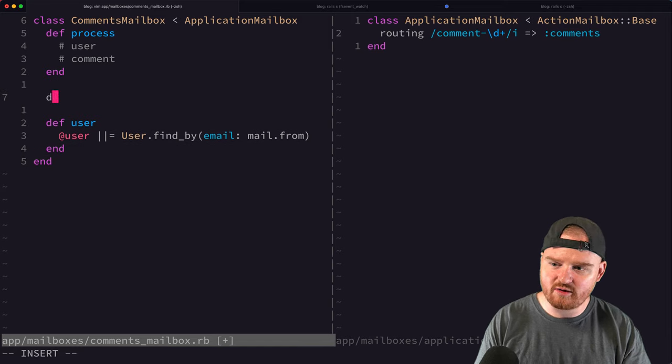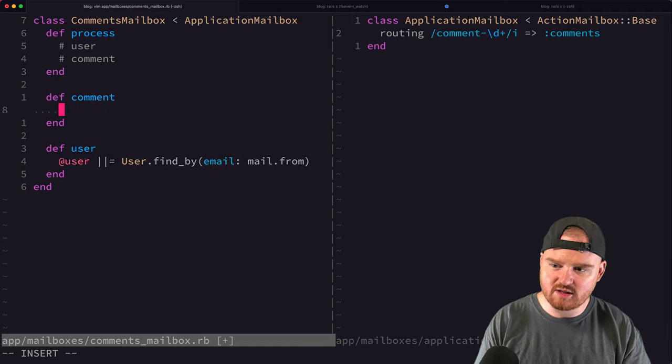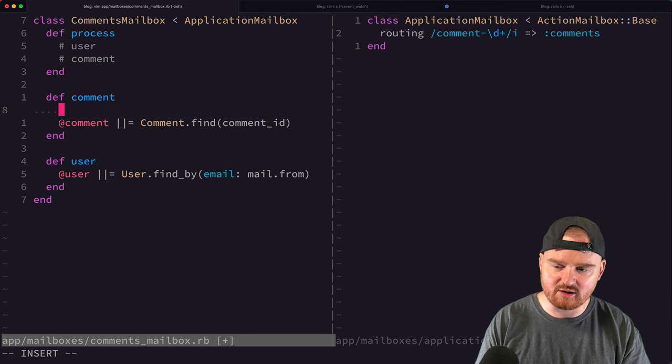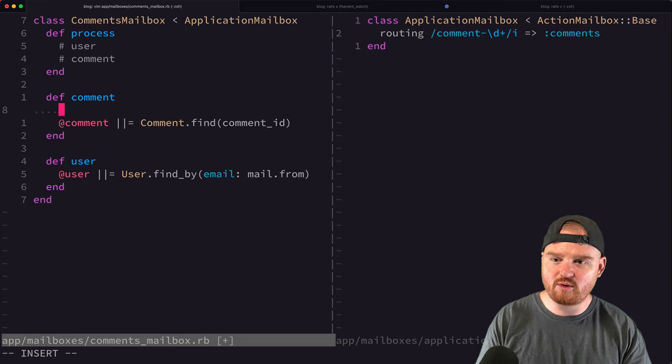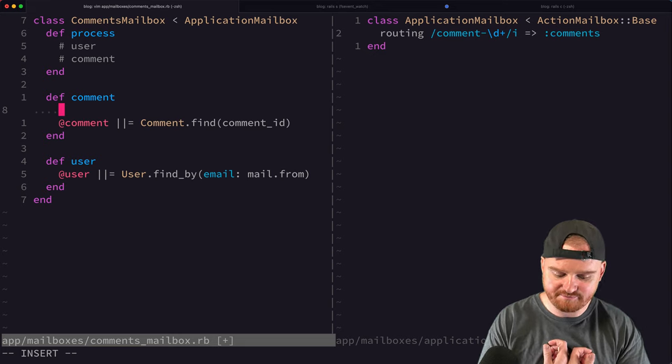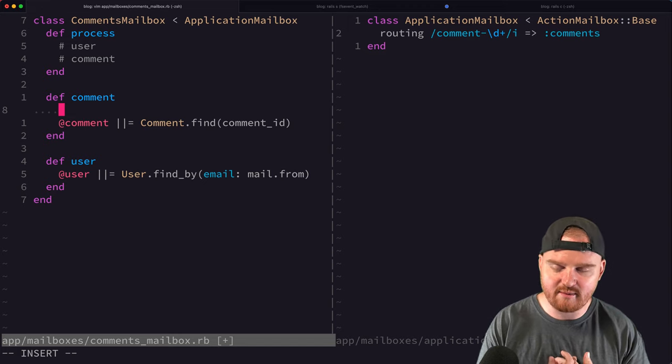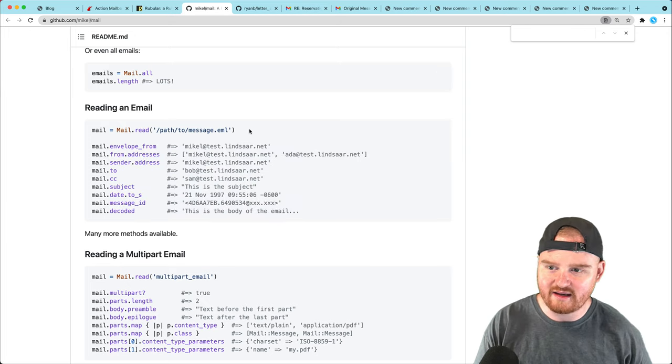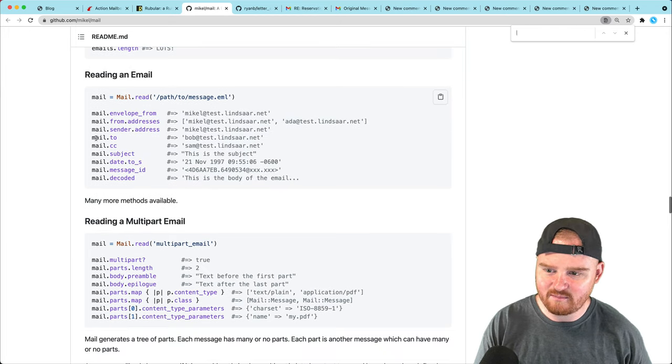We also need to know the comment. So we're going to say @comment equals Comment.find comment ID. We need to figure out the comment ID based on this regular expression here. When we're receiving this email message, we are going to be one of the email addresses in the to field, right? So I think mail.to, this just shows a string.